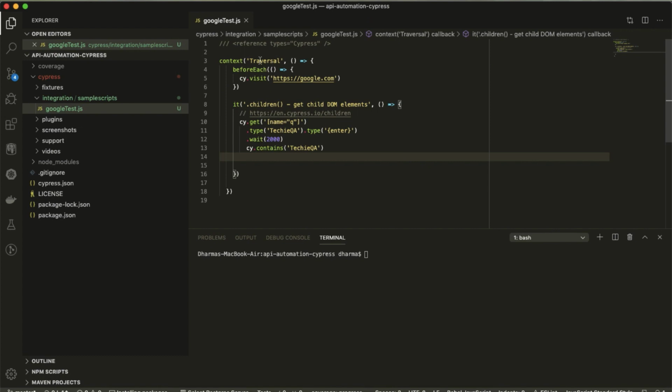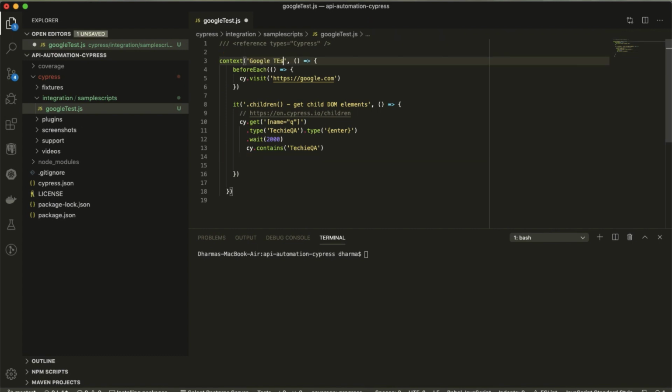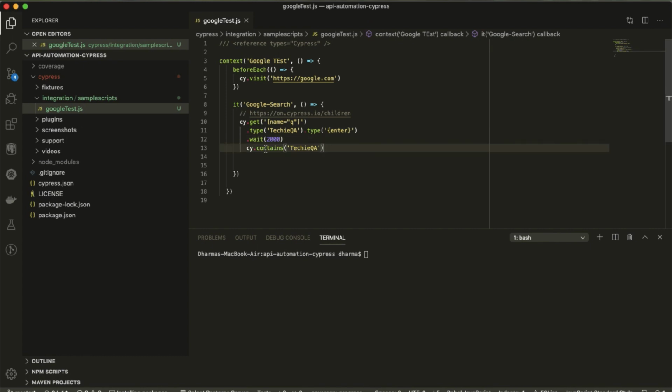I have a small script, a Google search test. Here is the test case. Basically it will go to the Google page, type TechieQA and press the enter key. This is how we have to handle the key also, and we'll see that maybe in a separate video in depth. Then it waits for 2 seconds and verifies the next page contains TechieQA. Okay, so let's run this.